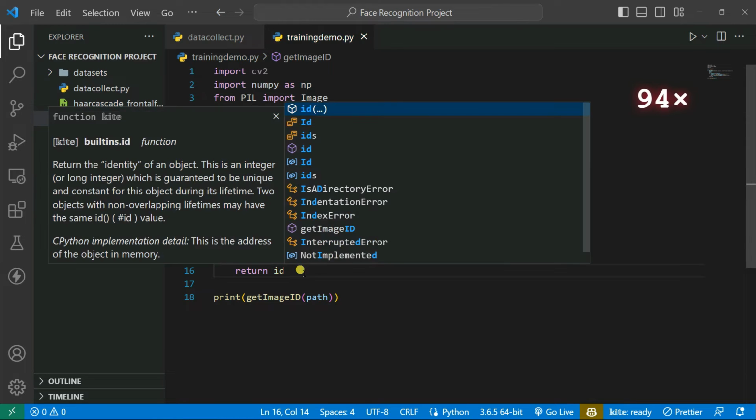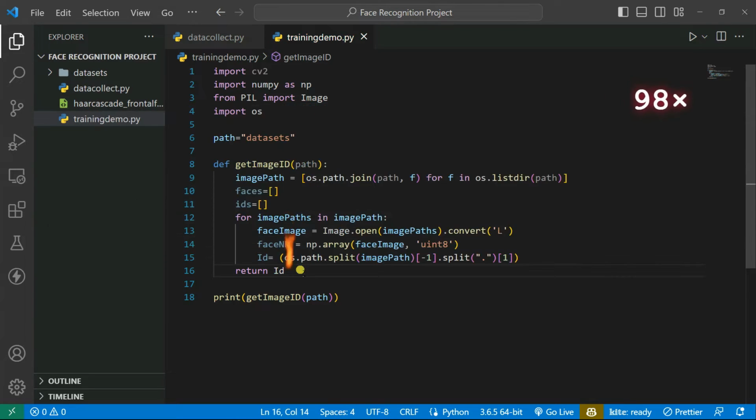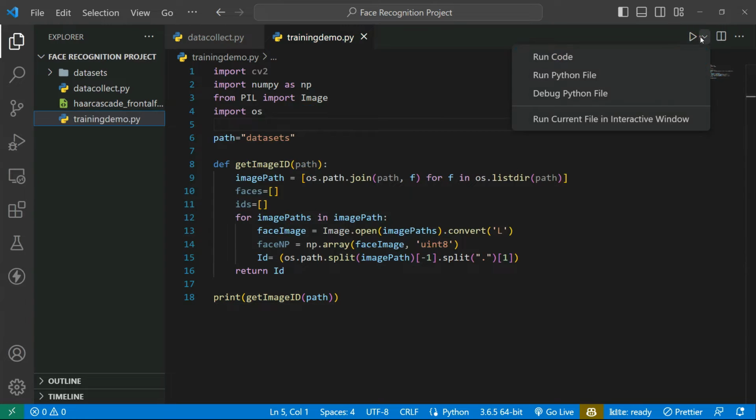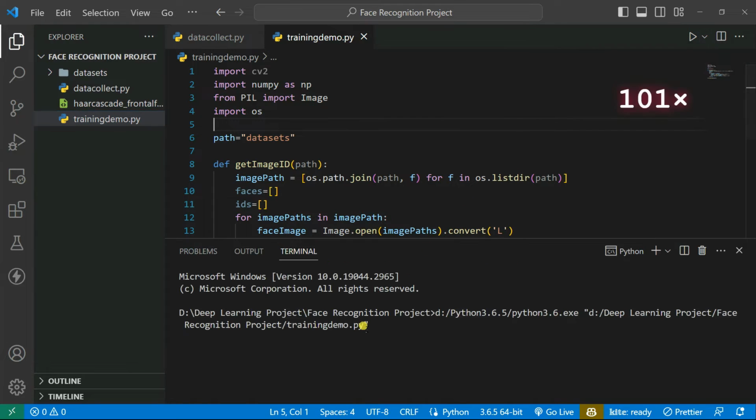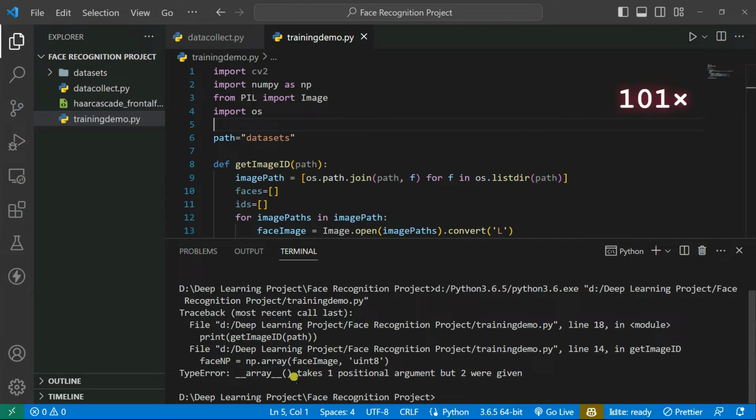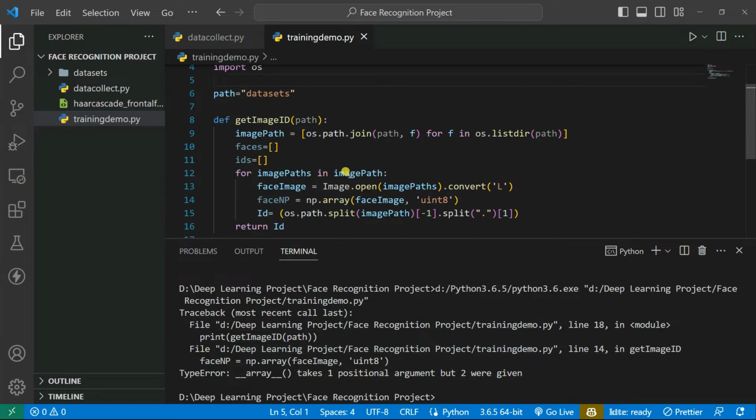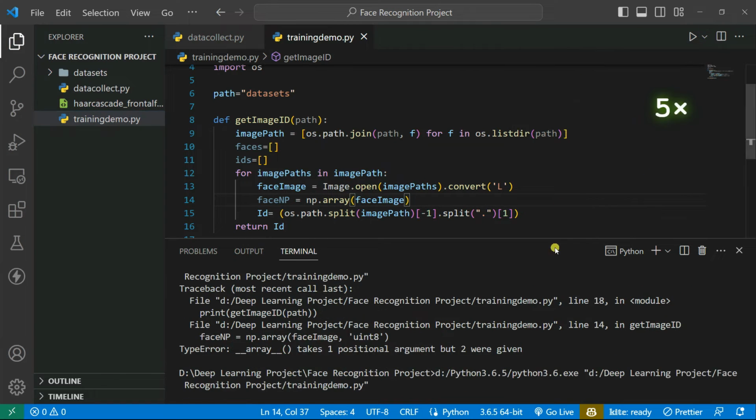So if I'm trying to return it, let's say this is my ID. If I run the Python file here, we can get the ID. Okay, np.array takes one positional argument, but 2 were given. This is nothing but my face images, so let me remove it and run the code here again.